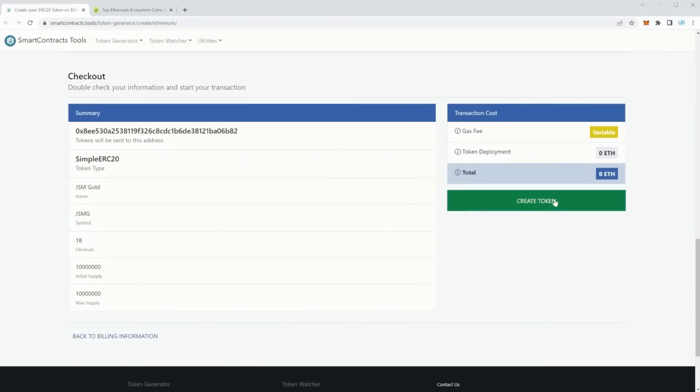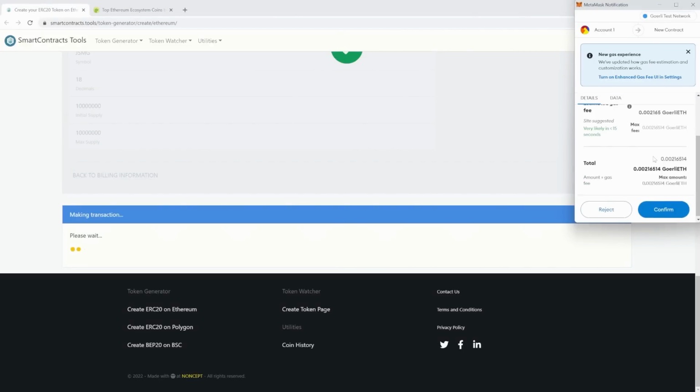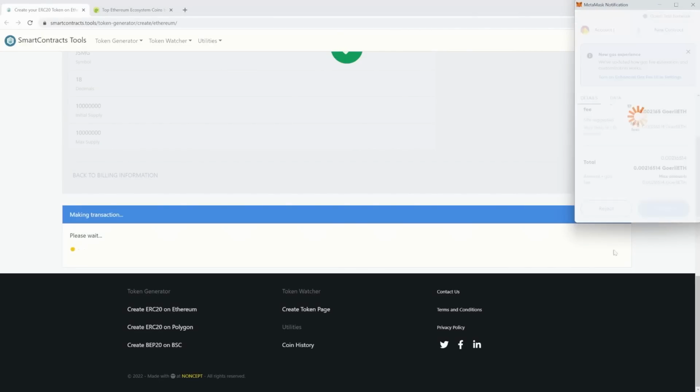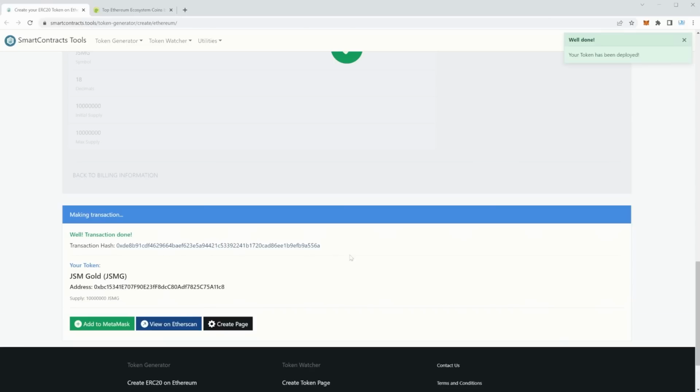And finally, you can click Create Token. It's going to open up another MetaMask window and you can click Confirm. The transaction is already done and the token is being retrieved as we speak. There we go. JSM Gold, JSMG. Feel free to call this token however you want. Put your first and last name there, play with the symbol, and play with the name as well.